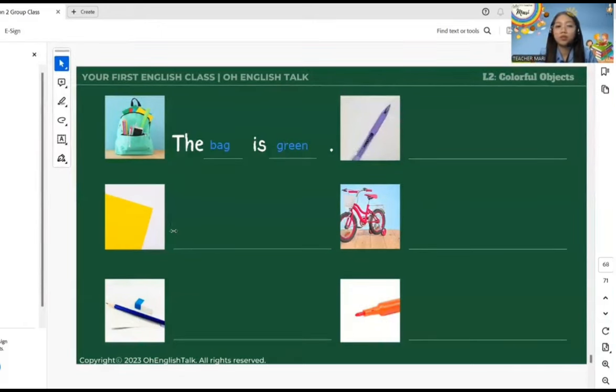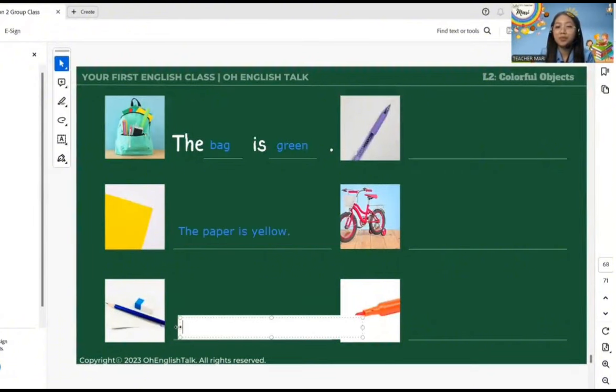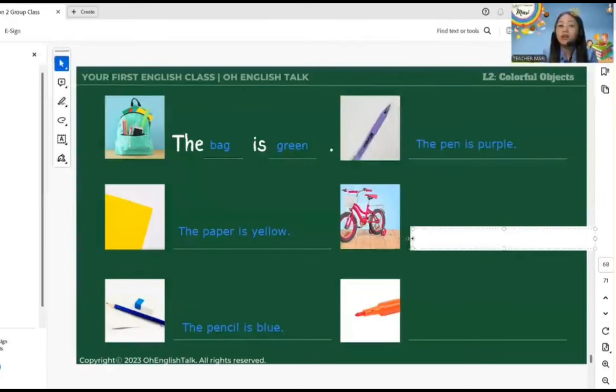Okay, we have here the paper is yellow. Can you check it? The paper is yellow. All right, next one. The pencil is what color? Blue. The pencil is blue. Next one. The pen is purple. Good job. The pen is purple. Next one. The bike is red. According to our lesson, it's red. Don't be confused. Next one.